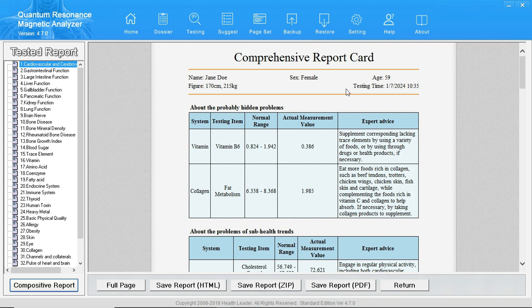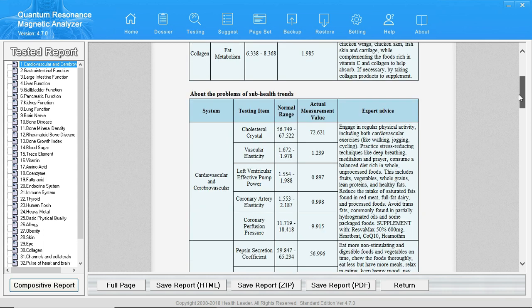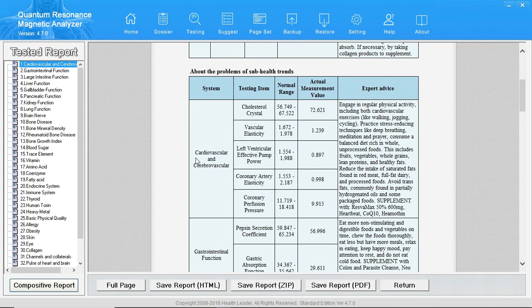So here we have cardiovascular, and under cardiovascular, Jane Doe's issues are her cholesterol crystal is high, her vascular elasticity is a bit low. She has a defective left ventricle valve. Her coronary arteries are not very elastic, and then there's coronary perfusion pressure. Now, the expert advice covers all of that. So this is going to be the expert advice.